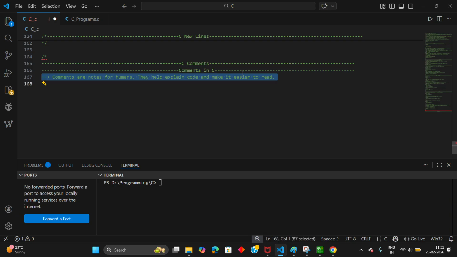C comments are notes for humans. They help explain code and make it easier to read. Comments are useful for humans themselves. Whenever we see some code which is written by some other person, we may get confused without understanding that code. In that situation, these comments can help us understand the code more easily.